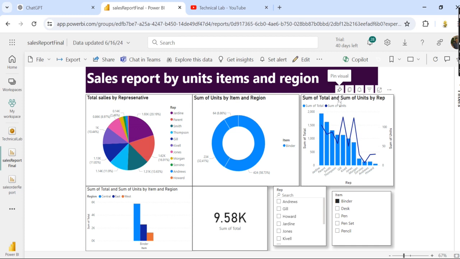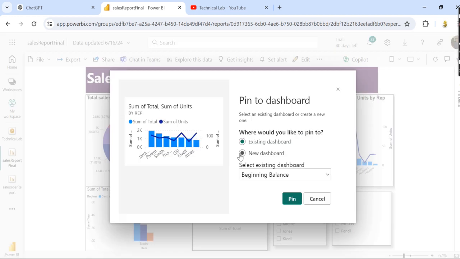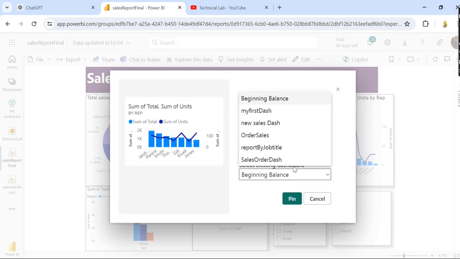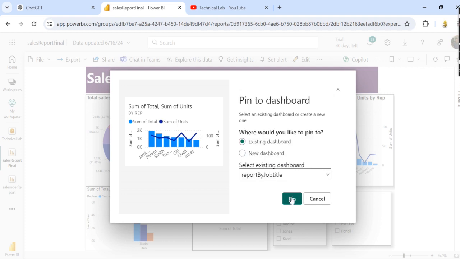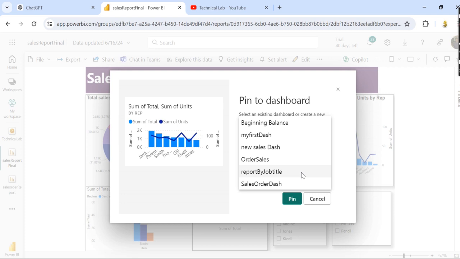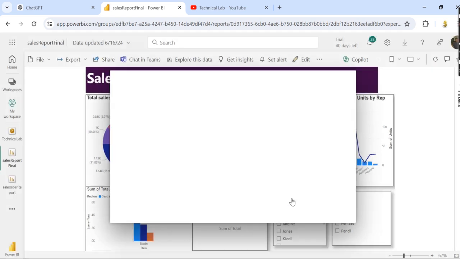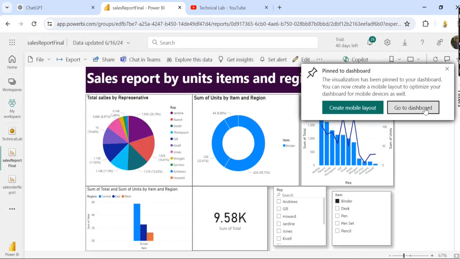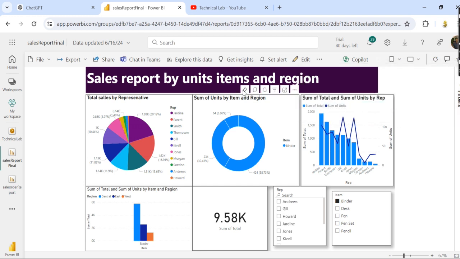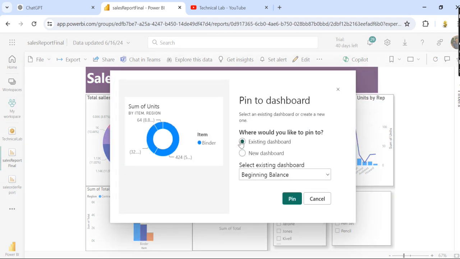So it may happen because of the slowness and all, right? So existing, and then what was that, report by job title. I'm not sure where it is going. So you just have to select a dashboard here and then you can add it. Okay, so I'm just adding to sales order dash. Then again I'll add this to sales order dash.